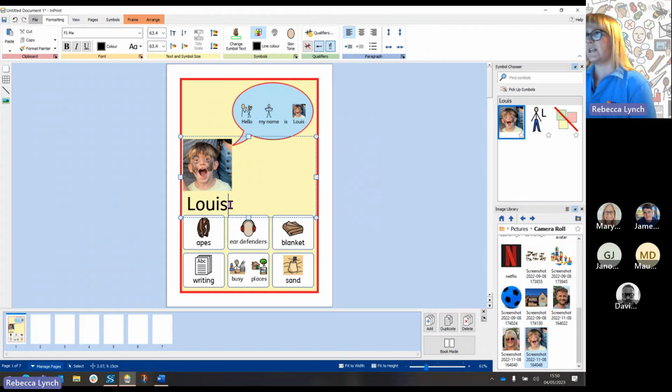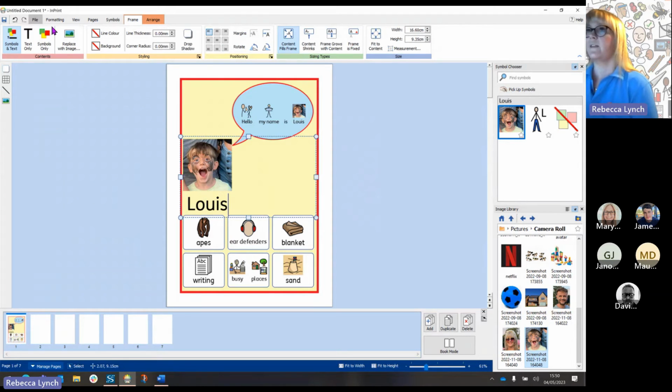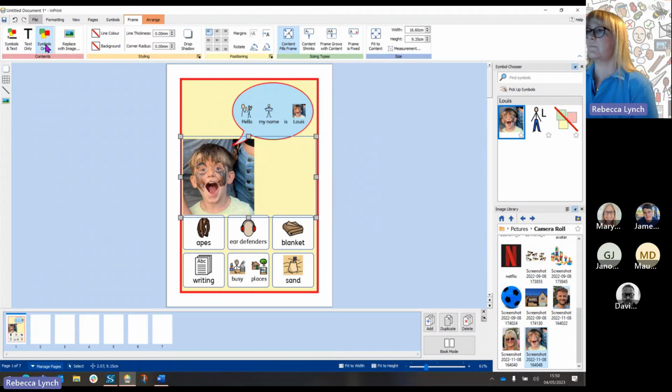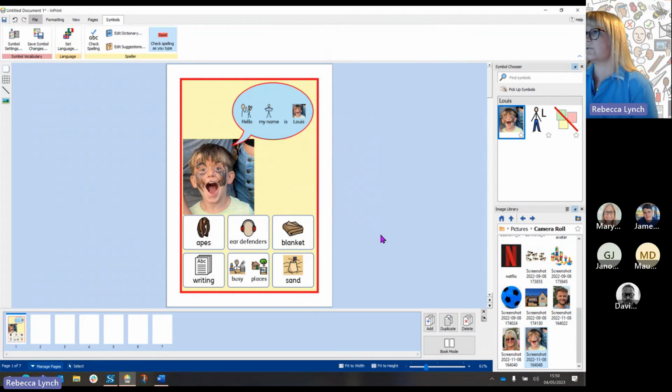Now I don't actually need the text here. Okay, so I'm going to go to my frame, because I don't want the symbol or photograph and the text below. There we go. I'm going to go to frame. And then along the top here, you can see at the minute highlighted blue is symbols and text. If I wanted it just text only, I'd click on that and change it to text only, but I want symbols only. So it's going to change it to the photograph for me.